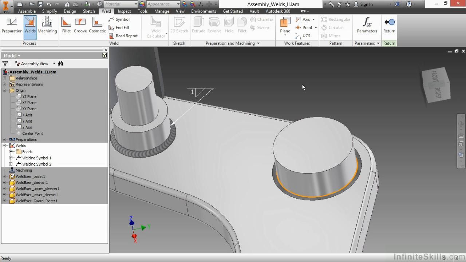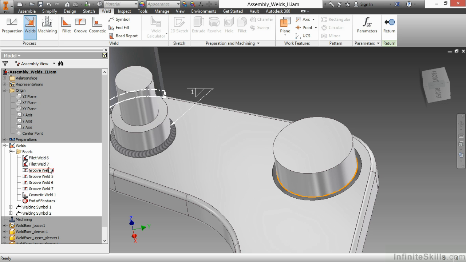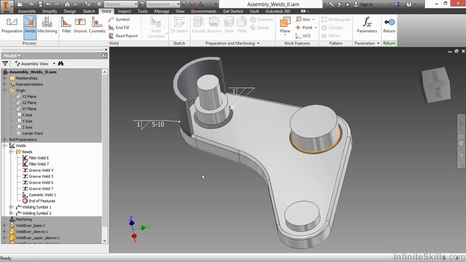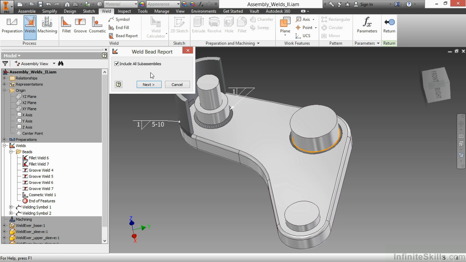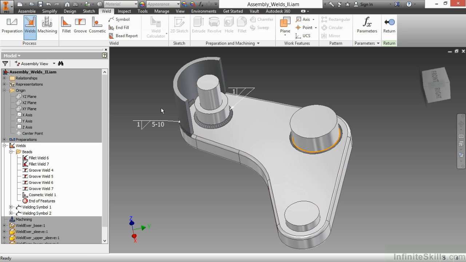Now, if you need to modify groove welds or cosmetic welds, you'll find in your tree on the left-hand side, under the beads folder, your fillet weld beads, your groove weld beads, and your cosmetic beads. Lastly, if you have a lot of welding beads inside of your assembly, let's say this is a very large frame or something that just has welds everywhere, you could go up to your bead report at the top of the screen, choose all your subassemblies, and then you could export that to an Excel file, which is the next step here in this dialog, and that will allow you to get a complete bead report of your welds. For now, I'll choose cancel to stop that command.